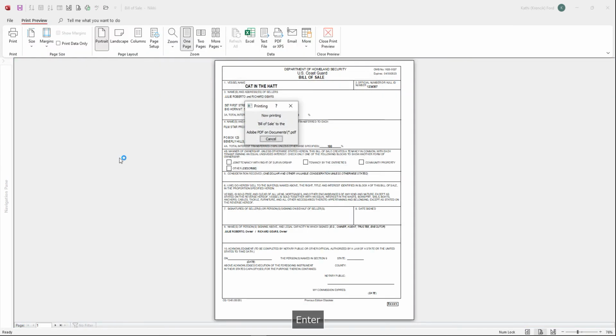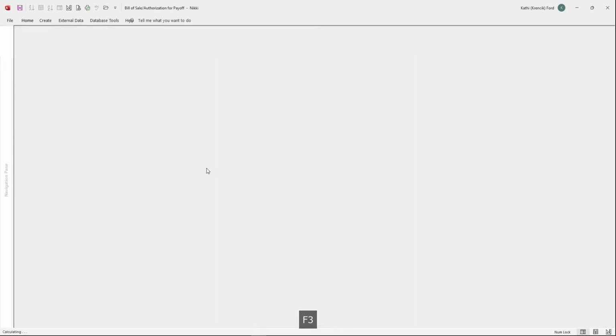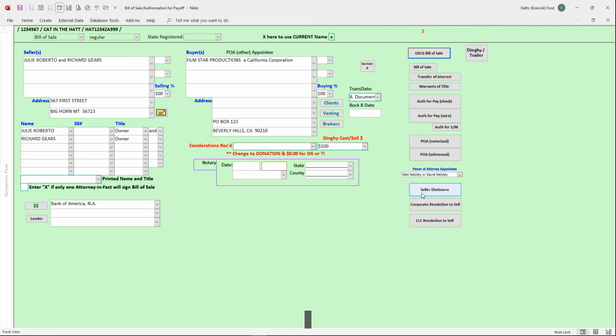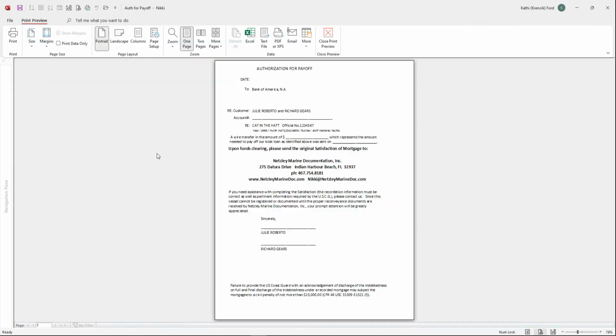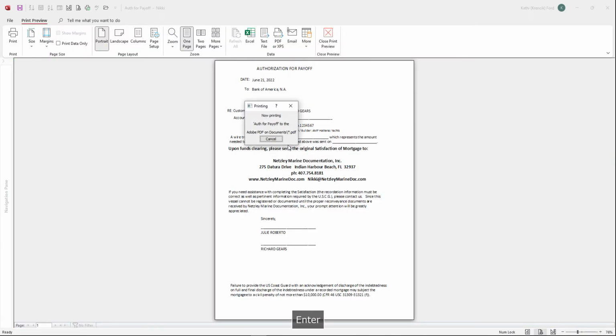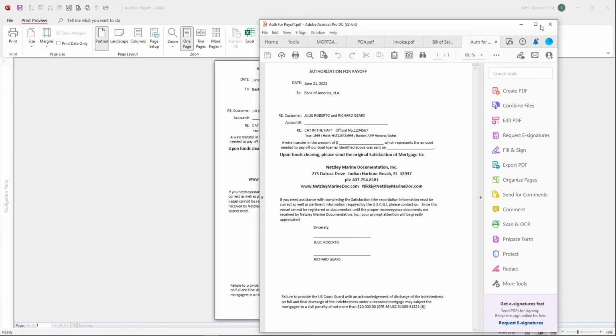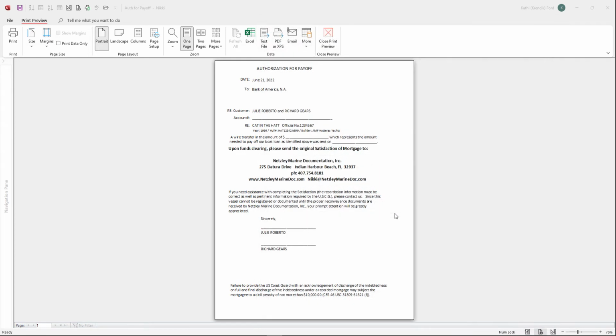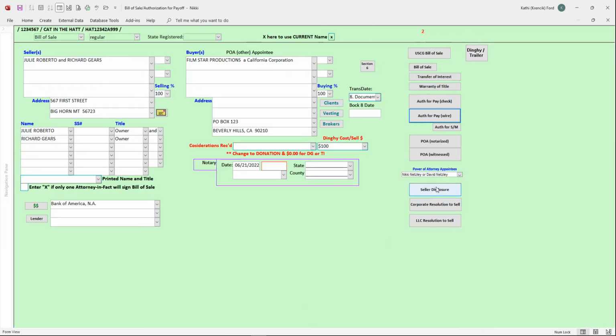Anyway, I'm going to click on that. Control P A. I'm going to print that to that. And I'm going to print my authorization for payoff. Let's put a date in there. And you can send that out. You also have in here seller disclosure, corporate resolution to sell, LLC resolution to sell. These are your typical.